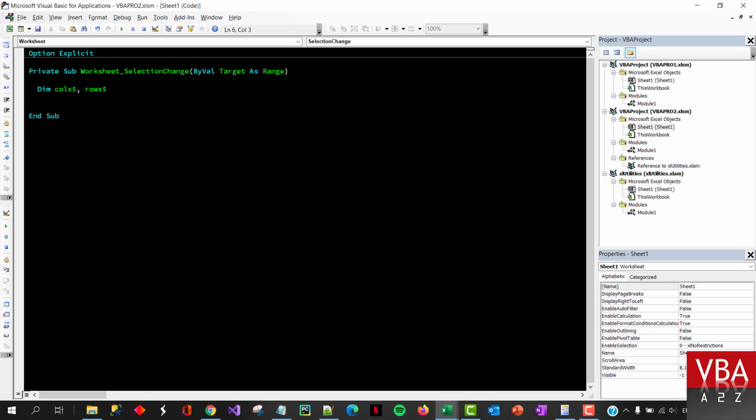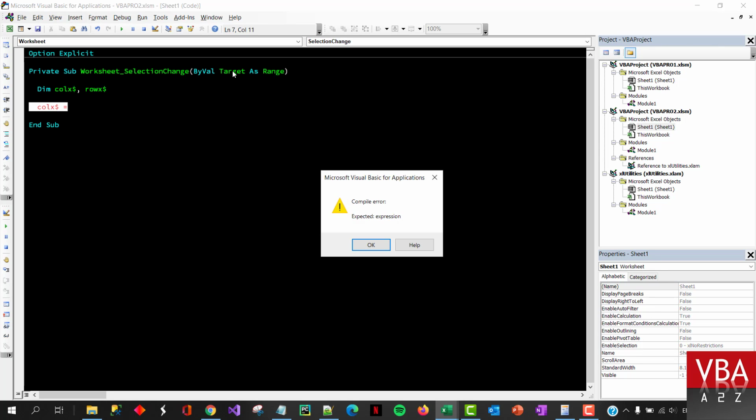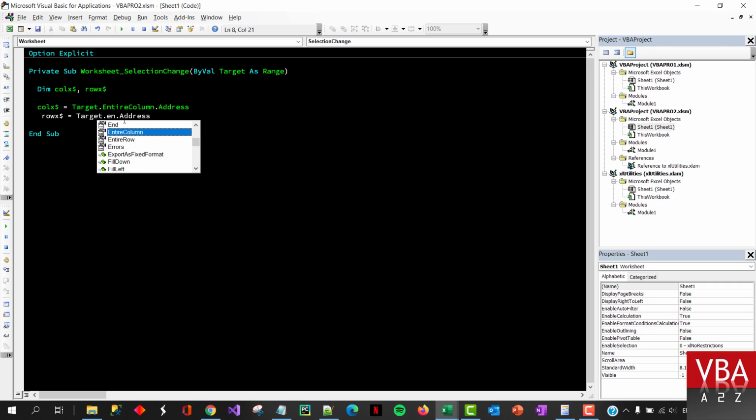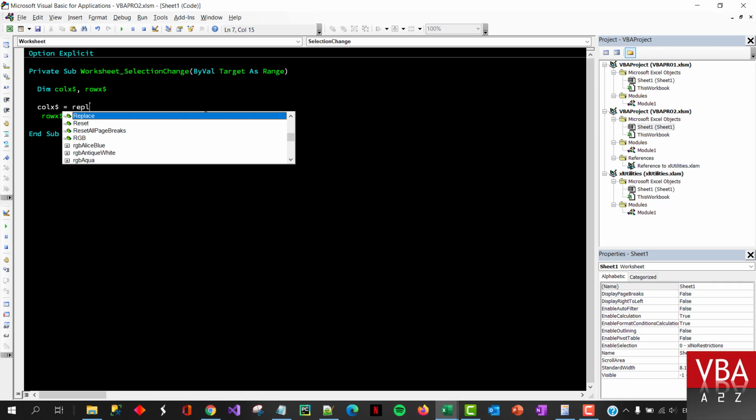And then column is going to be target. We'll get the target's entire column address. So column is equal to Target.EntireColumn.Address, and then we'll do similarly for the rows. Rows is going to be Target.EntireRow.Address, and then now we can do a Replace of those $ signs.